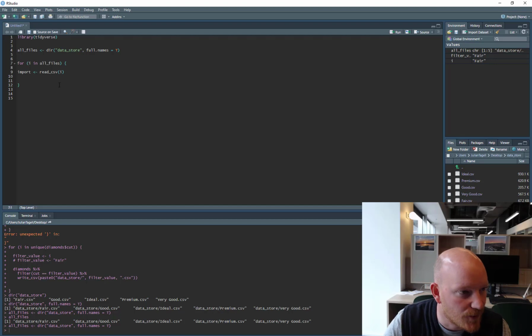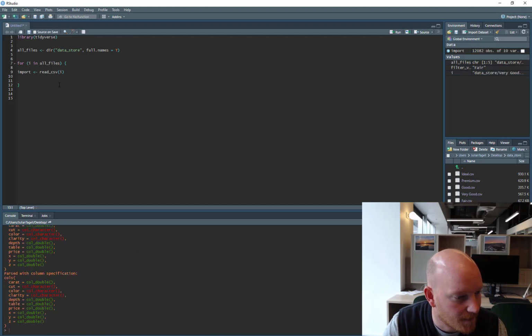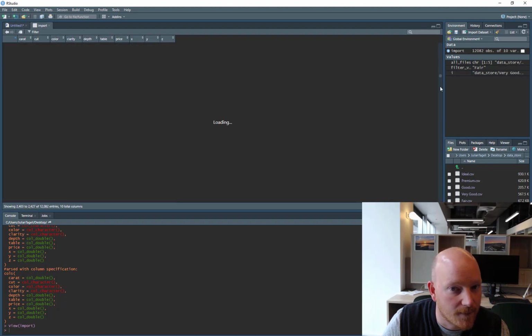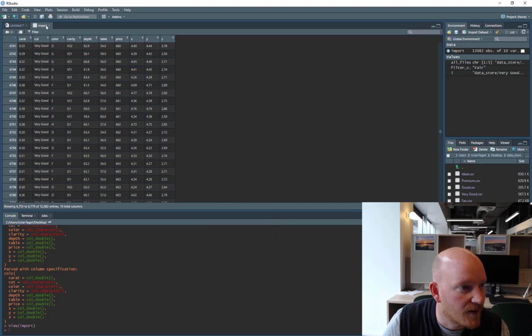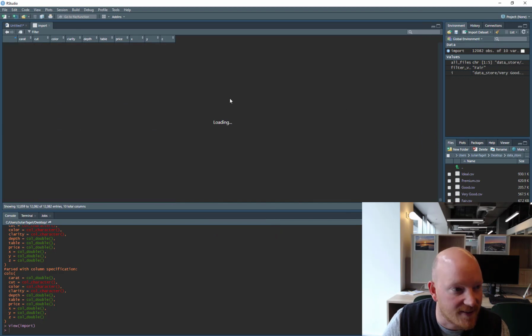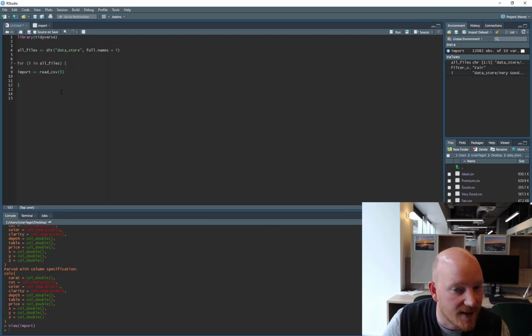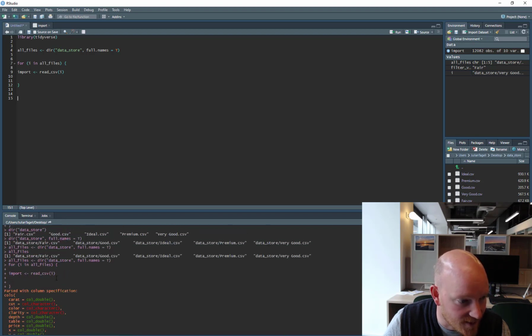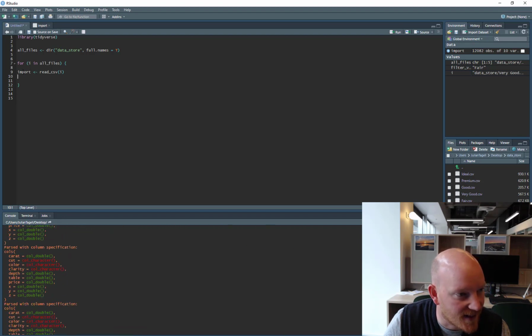for several reasons. The first reason, if we run it, we got something here, but it's only the very good ones. There's no other cuts in it, and that is the last one inside the list. Well, alphabetically it might be, I think. But you can see from the console that it still did it 5 times. The problem is that it's overriding this import object every time. So that's not very helpful.